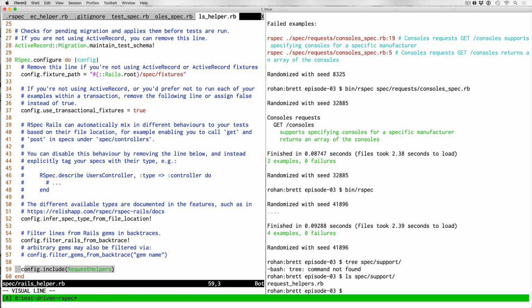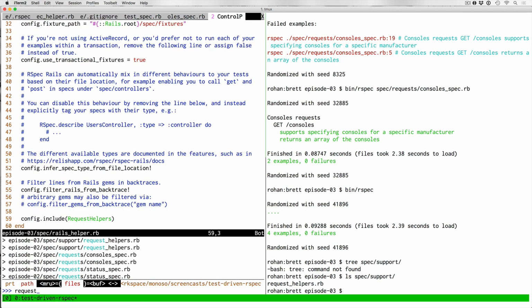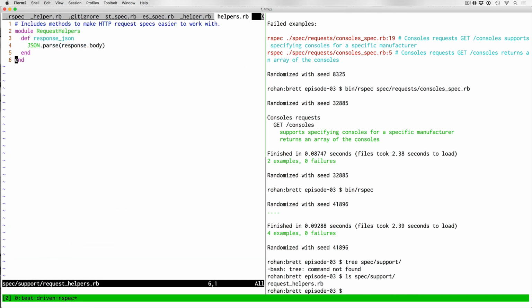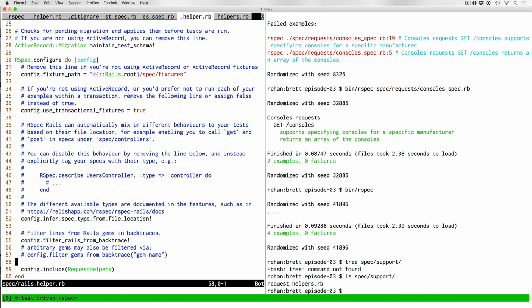And then this config.include is a custom line of code that I added in the last episode that lets that request helpers, which I'll just open here so that we have it. It just includes that in all the files. So that's a nice thing to know. And you could do certain conditionals with the config to only include that in request specs. And yeah, that's kind of nice to be able to do. I can cover that in a future episode if that's useful for anyone.